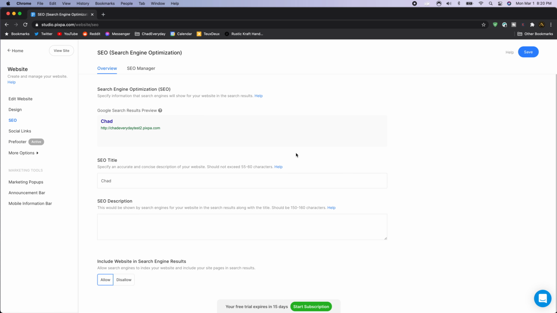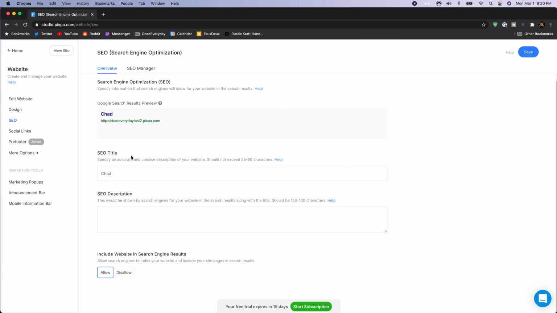This is very important, and you want to make sure that you do this. So you want your site title to go here. My main site, of course, is just Chadeveryday. This is how it's going to show up in Google. This will even update and show you how it's going to work. So site title, and then site description kind of just goes here. And then just kind of read along these tooltips they have set up for you.